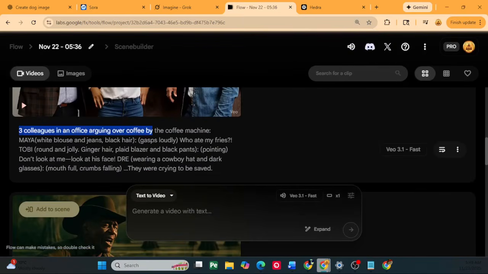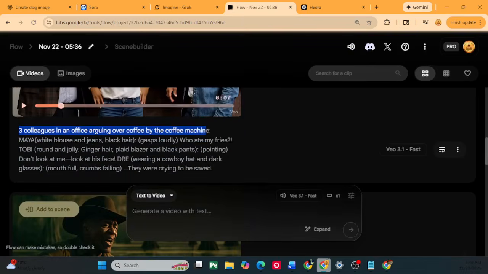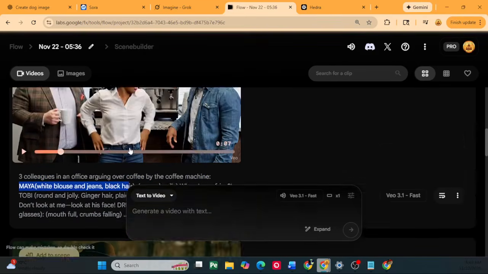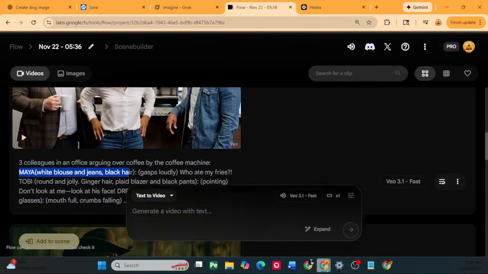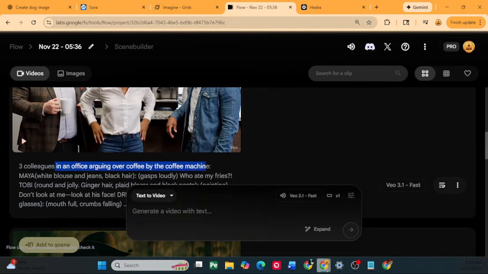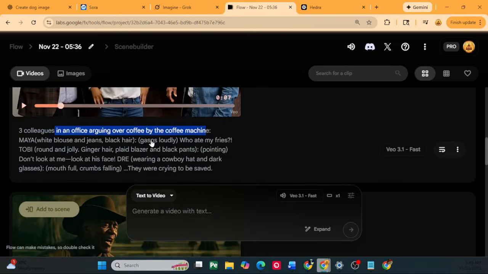Three colleagues in an office arguing over coffee by a coffee machine. There's a coffee machine. My white blouse and jeans, black hair, totally nailed that. Gossed loudly, who ate my fries? And even though this would have thrown it off, arguing over coffee, one of them is holding coffee, but they're not arguing about coffee, they're arguing about fries. So I applaud the AI for not getting thrown off in the context.